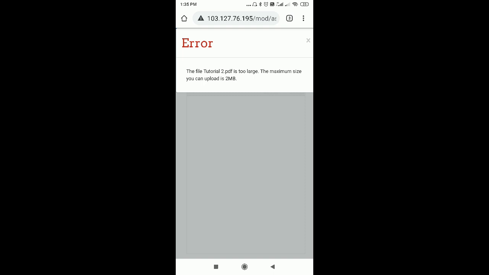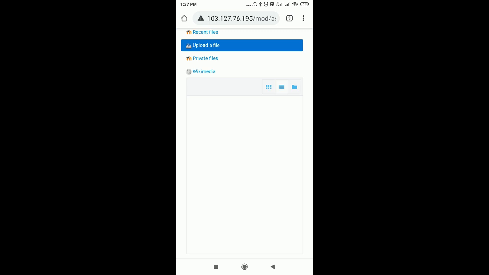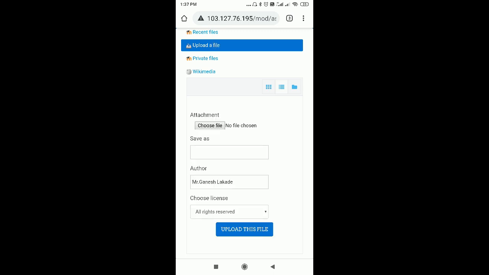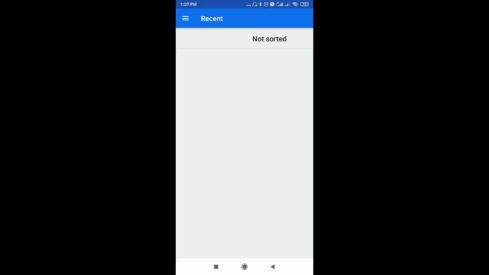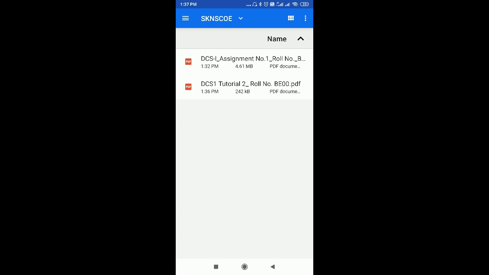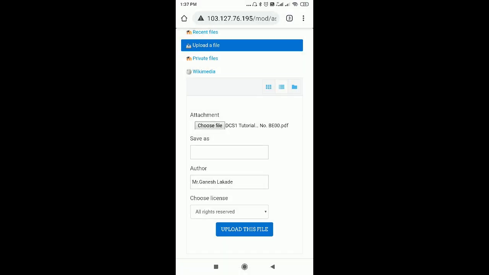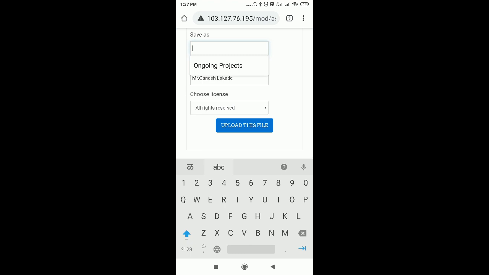Just remember that the file size should not be more than 2 MB as per the limits set by Moodle. So try to upload a file which is having a size less than 2 MB. I am going to upload the file again. Okay, so now select the file which is having a file size less than 2 MB. Save this file as tutorial.